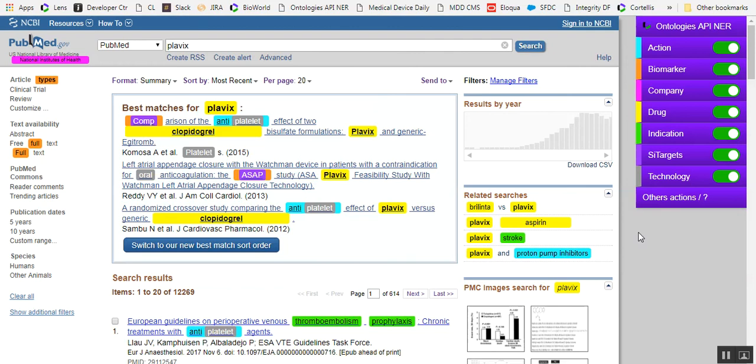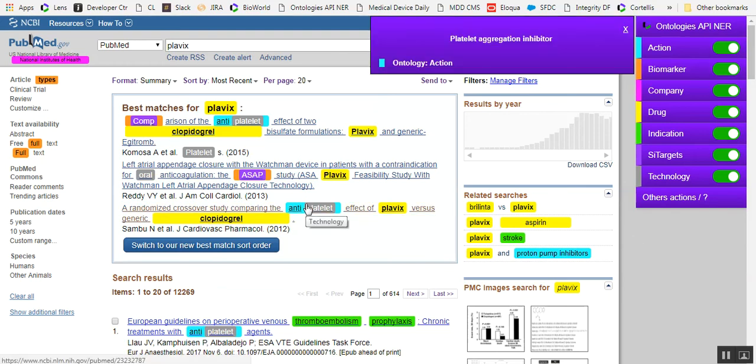In the main content area of the webpage, you can hover over any of the colored words and/or phrases. This will pop up a blue box indicating the full term name as well as which category the term is originating from. For instance, if you hover over Plavix, you will see it is listed as Ontology Drug, and that it is associated with the generic drug clopidogrel.